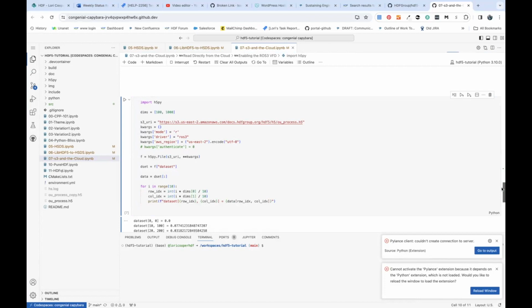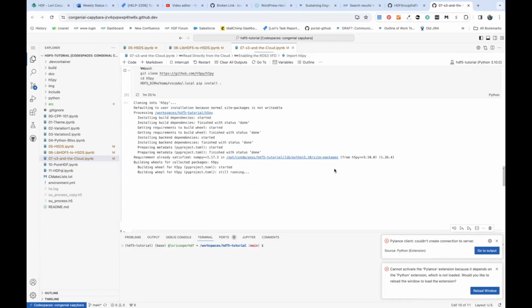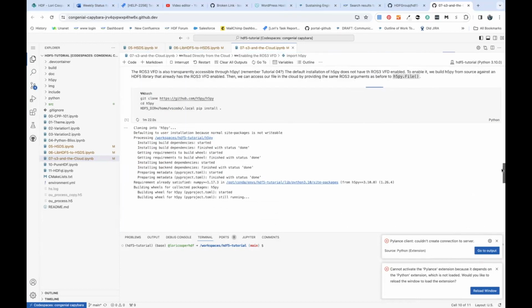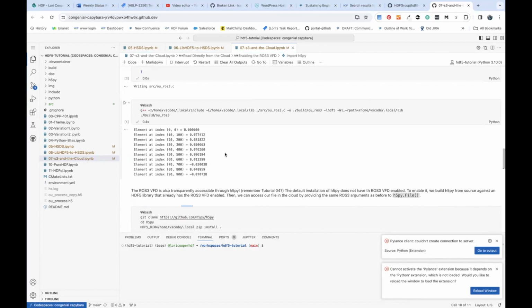And once that runs, we see that the values we read are the same as the first time. So if you have some file in an S3 bucket, and you want to use ROS3 to read it, you can do that in Python or through a C program, whichever is easier for your use case.